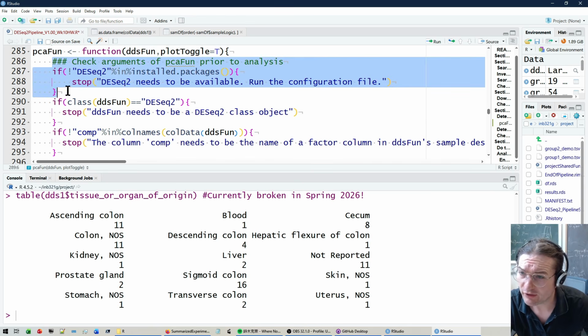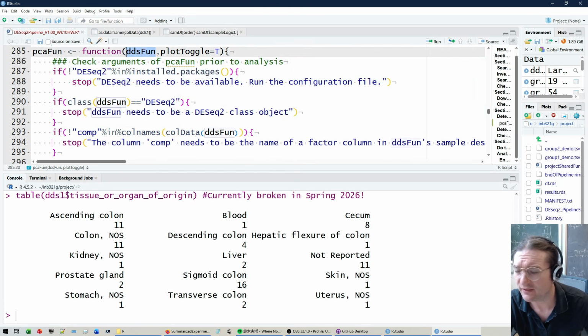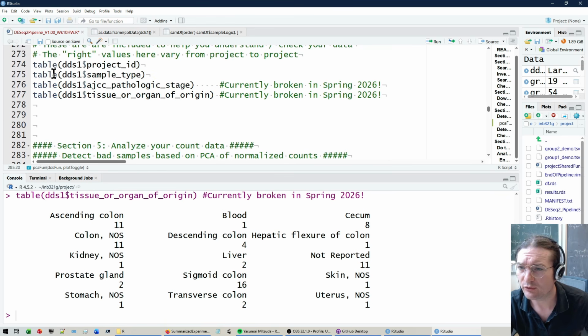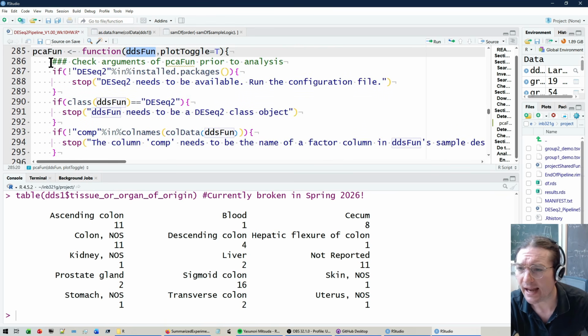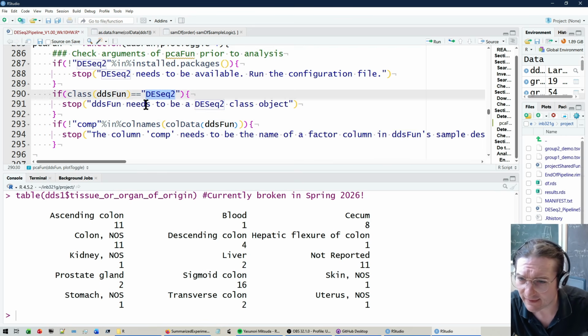But the first thing I do is check to make sure DESeq2 is present. I check the class of the input object, which I call DDS_fun. Instead of DDS1, which is what we're looking at, I renamed the input object to DDS_fun because it's the DDS version on the inside of the function. I check its class. It needs to be this type of class.